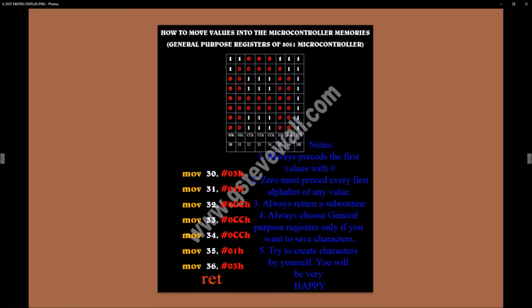Okay guys, let's continue again. We're trying to move these values into microcontroller memories, okay? Remember I told you I was using the general purpose register of the 8051 microcontroller. I might be too fast, but I'm going to slow down so that you understand what I'm saying, alright? I'm not going to be fast again. I'm going to keep everything at pace.